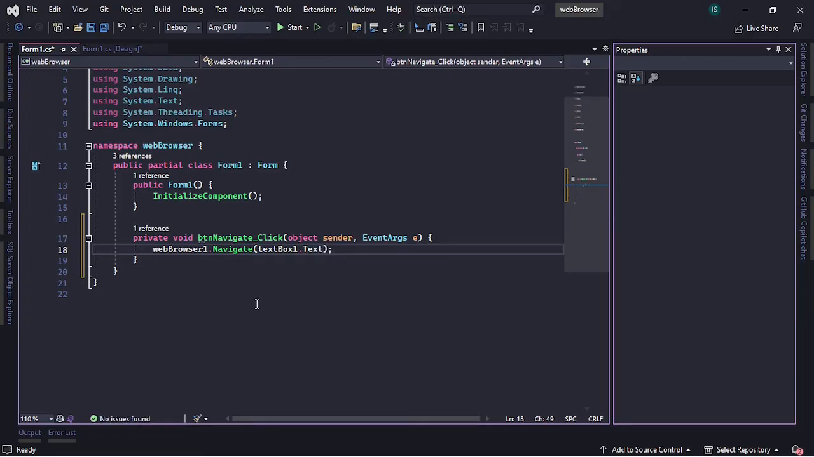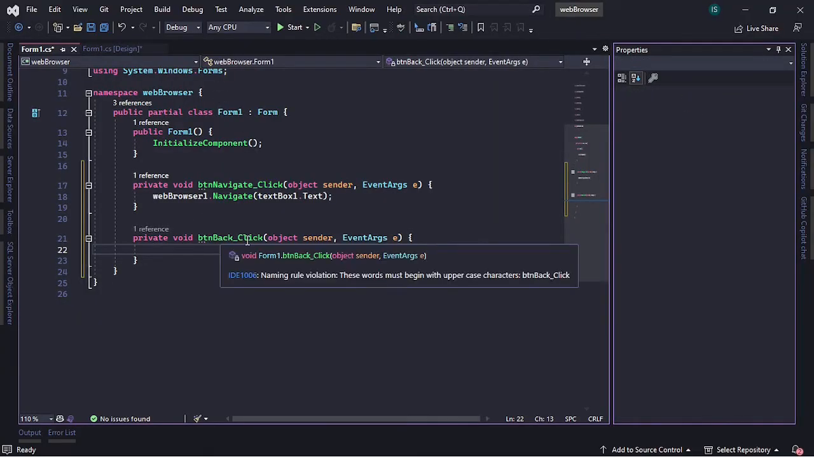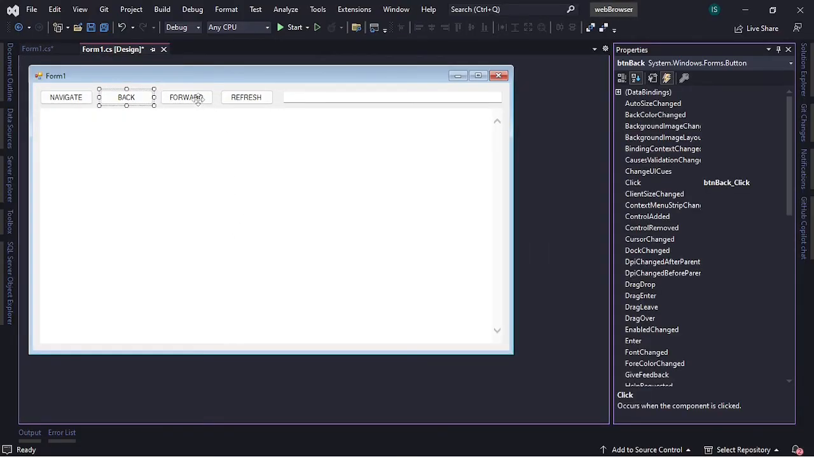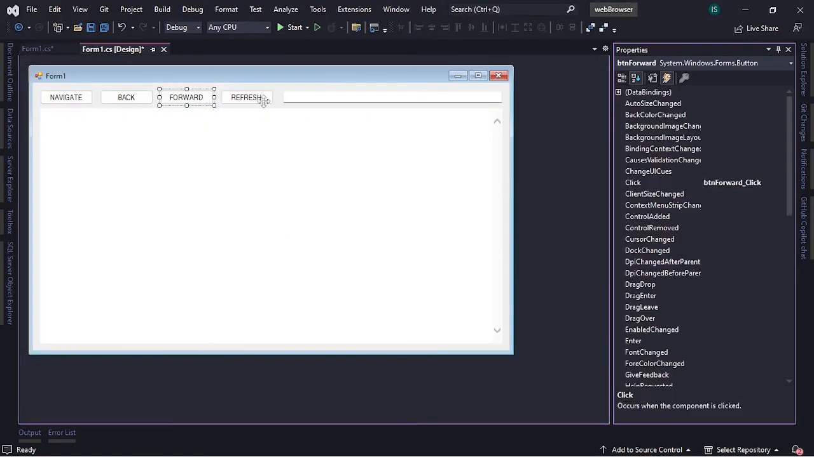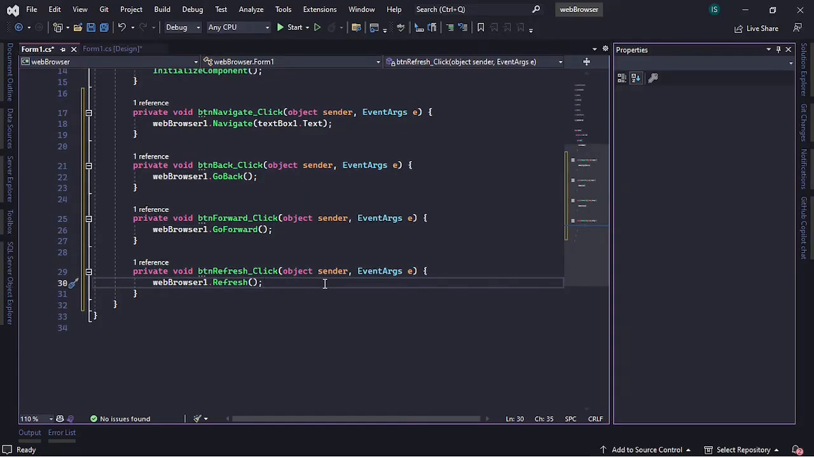Now if we want to go back, I'm going to program all these buttons because they are very easy. So here we are going to say go back. As you can see, it is just one method. When we click on the forward button, we are going to say webBrowser.goForward. And if we want to refresh the page, we are going to say webBrowser.refresh. So you can see the web browser is a very easy to use tool.